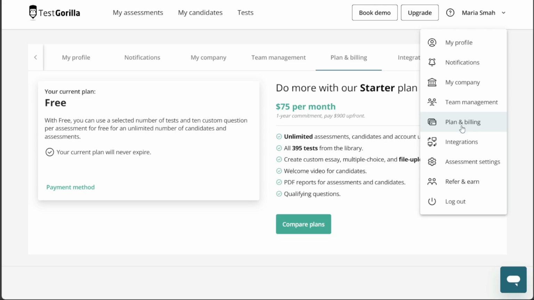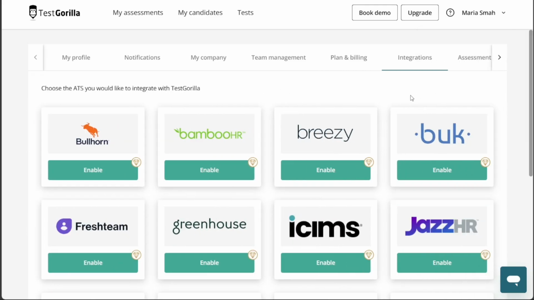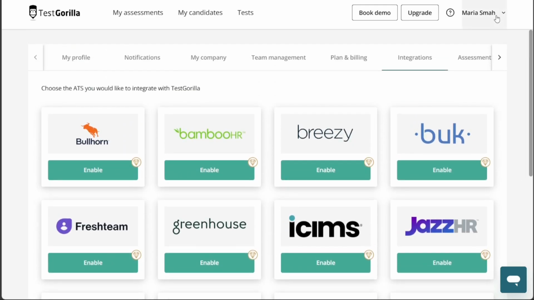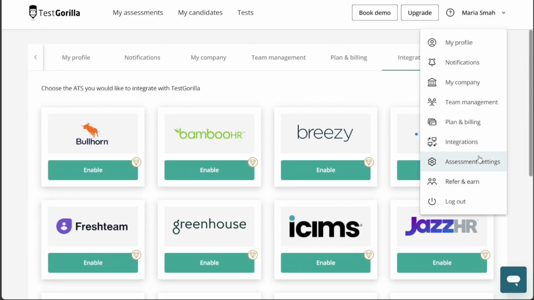The integration section within the account area allows you to seamlessly connect TestGorilla with other tools and applications you use in your hiring process, streamlining data flow and enhancing efficiency. Additionally, you can fine-tune your assessment settings to further tailor the evaluation process to your specific requirements.